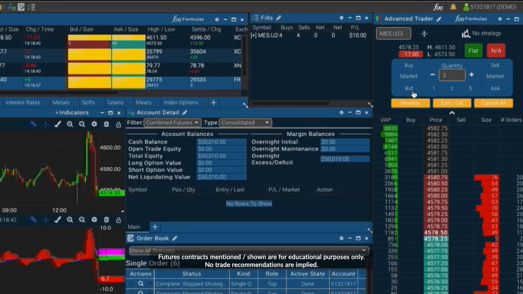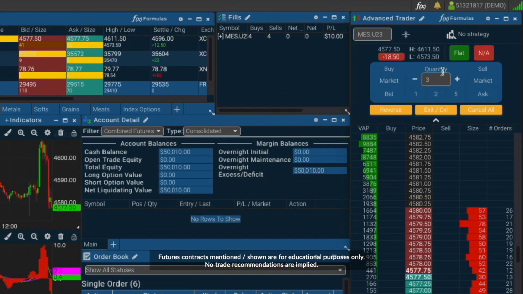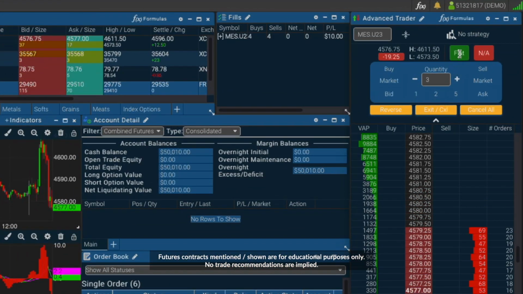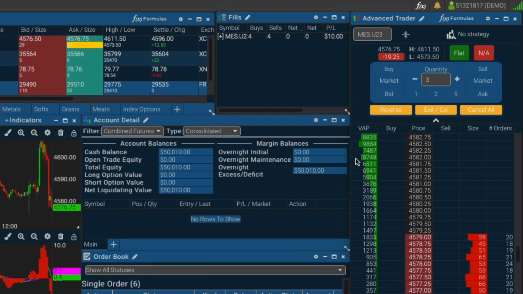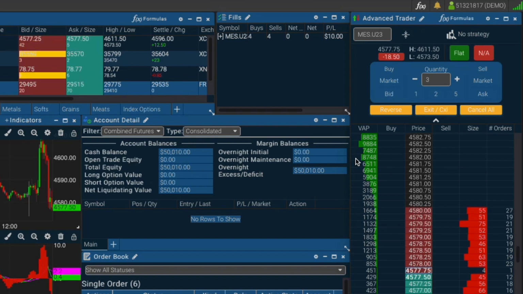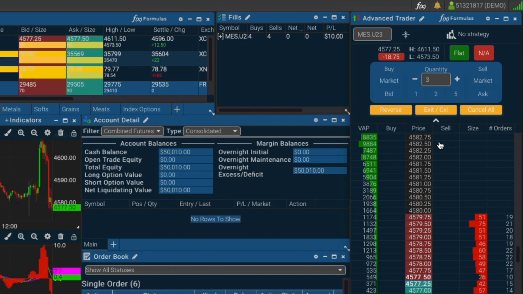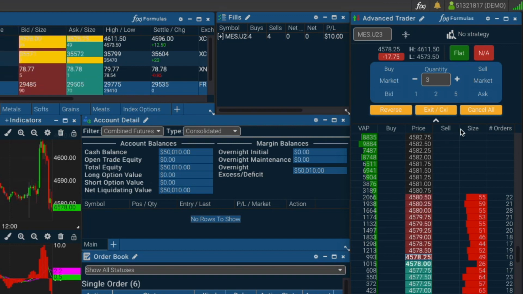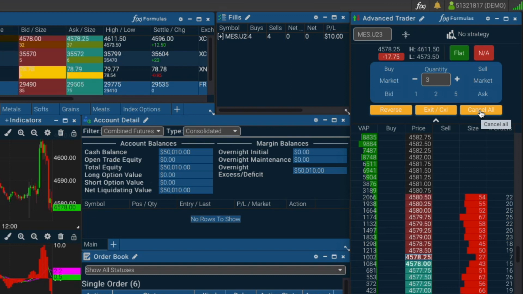Using these buttons makes it very simple. You also have a cancel all. So let's say you had a few orders working, limit orders or stop orders, and either you're done trading for the day and they didn't get filled, or you just want to cancel those. You could click the cancel all button. That will bring up a dialog to cancel all of your working orders.